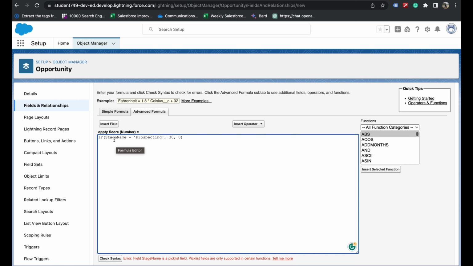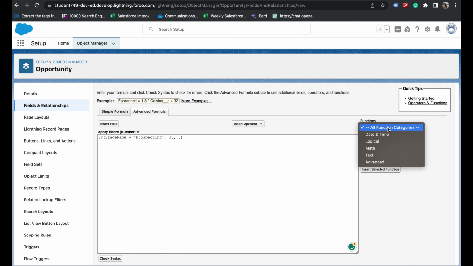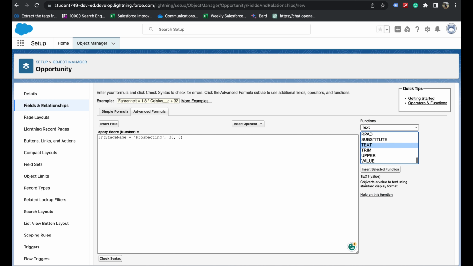Okay. So what we can do is we can leverage a text function. Let's look for a text function. Under text, this is the function. It says convert a value to text using standard display format. Okay. Let's insert this. It says text, then value. What we want is stage name. We want to extract the stage name. So we can apply this here.